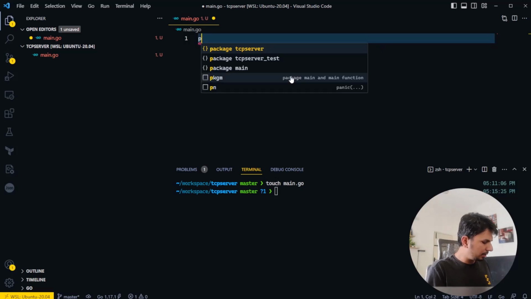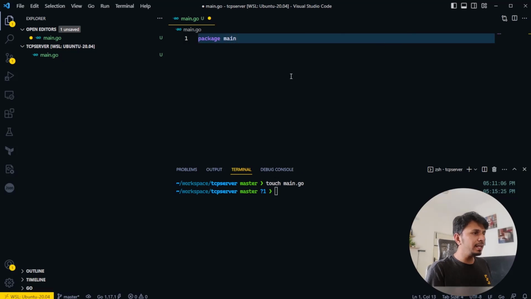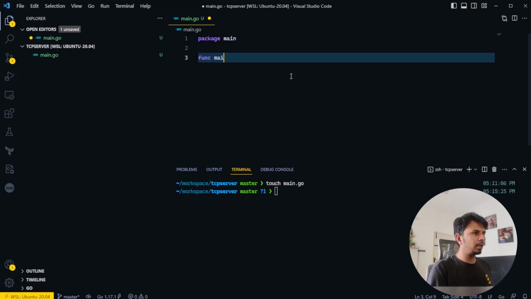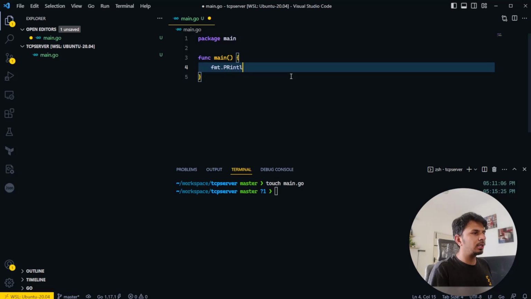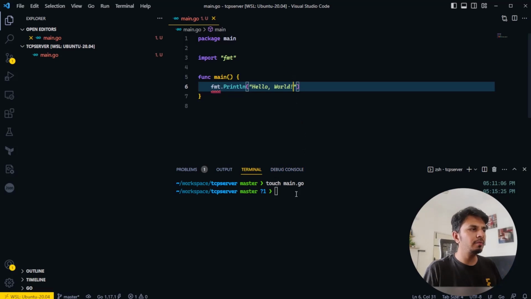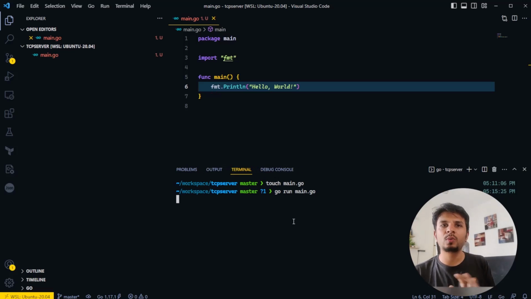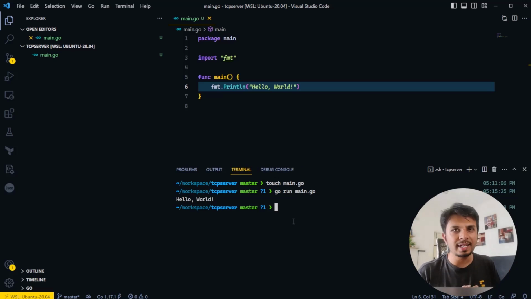We'll start with package main and then func main, within which I'll write fmt.Println and I'll write hello world. This is a very simple hello world program in Golang. So I'll do go run main.go, and we can see hello world getting printed on the console, and it did. So our Go is very much set up.